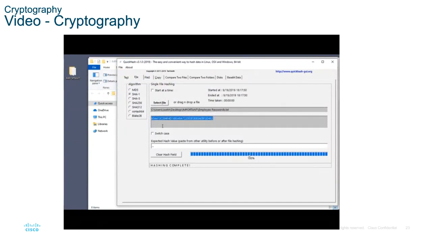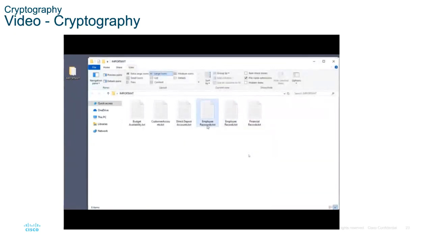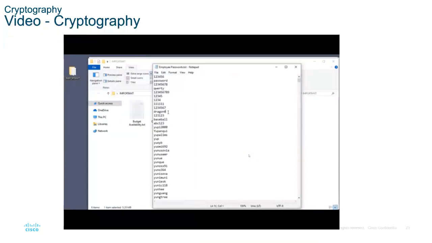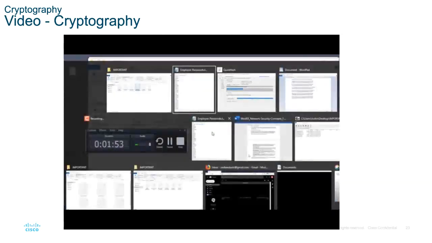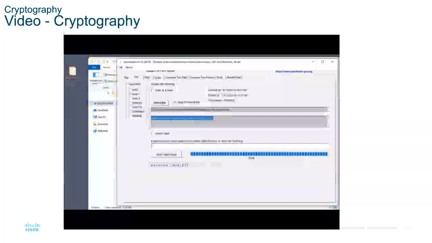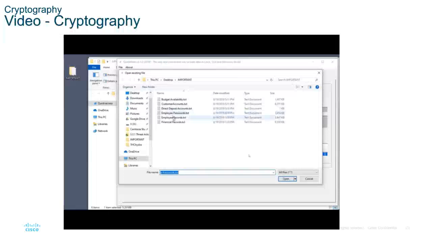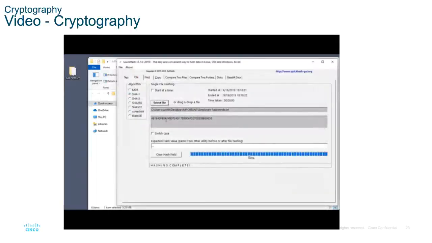Now what I can do is go to this file of employee passwords and change it by 1 character. How about Dragon0 becomes Dragon00 with 2 zeros? What I'll do is save the file, employee passwords. We're going to go back into that hashing program, and we're going to take a look at how this hash is about to change. Before it was 6.5 in the beginning, 4.6.3 at the end. Let's go to that employee password file one more time.